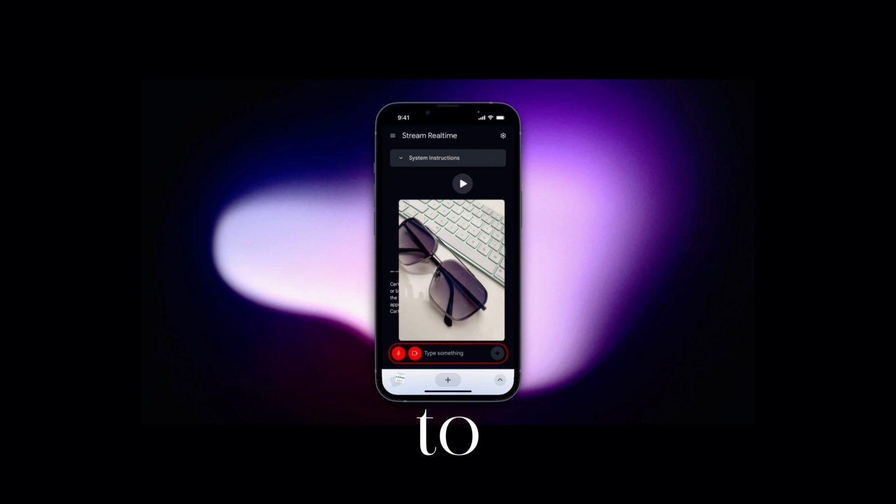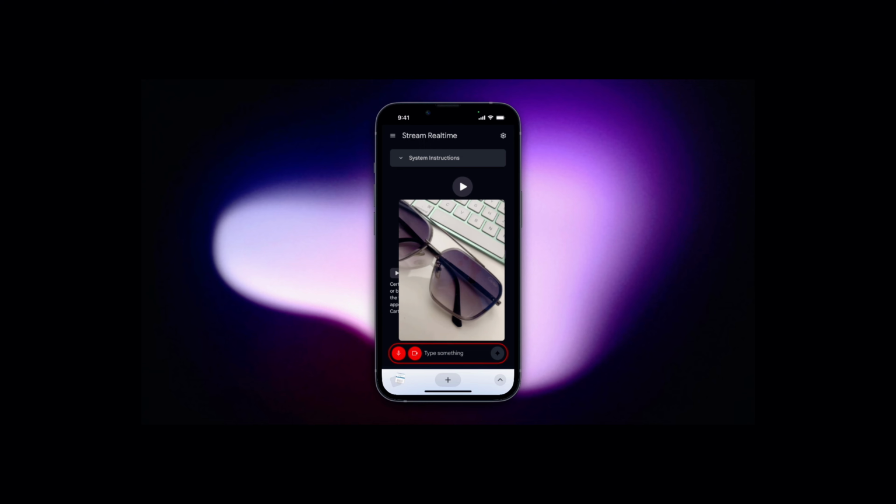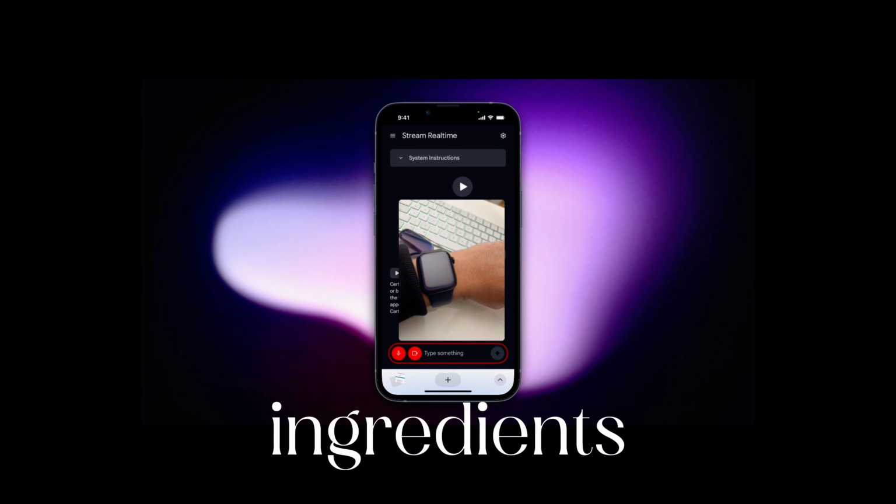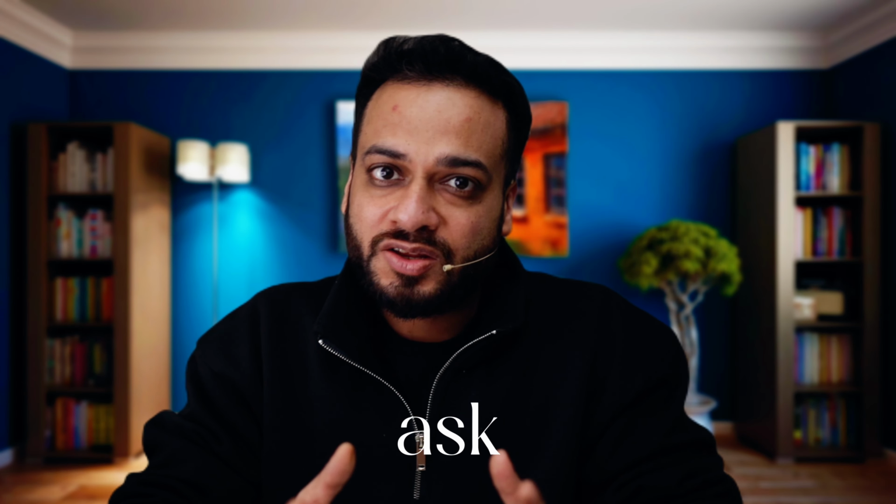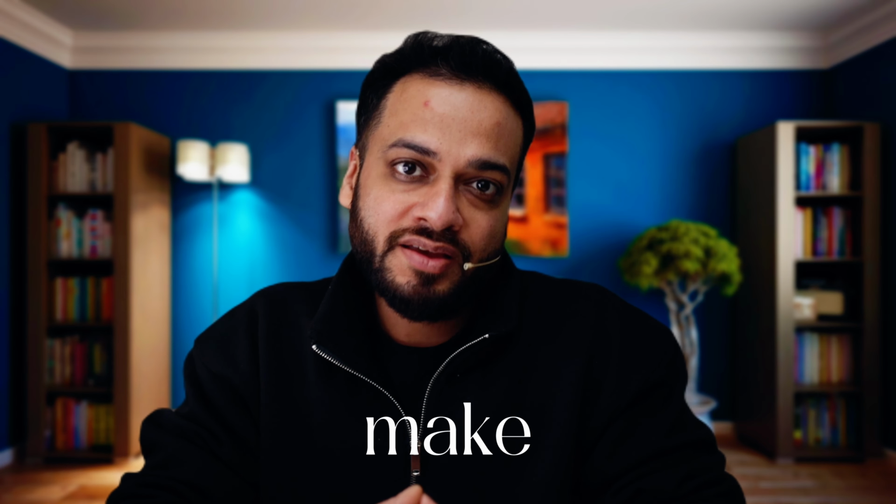You can ask it to identify monuments in real life, or you can point it towards some ingredients that you have in your fridge and ask it what's the best nutritious meal that you can make out of whatever you're having.